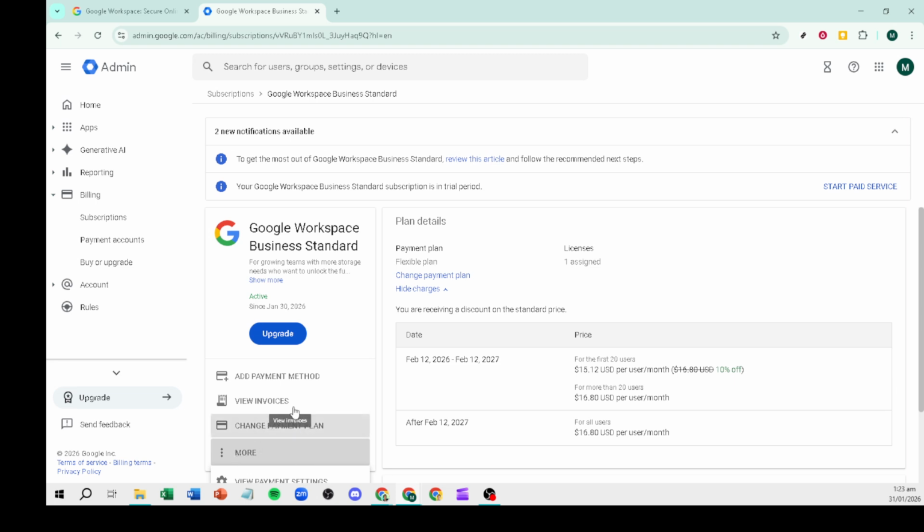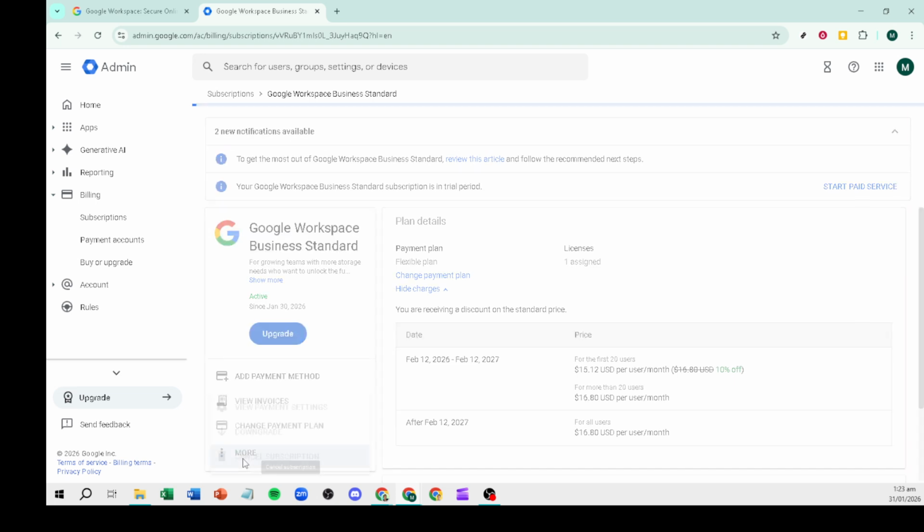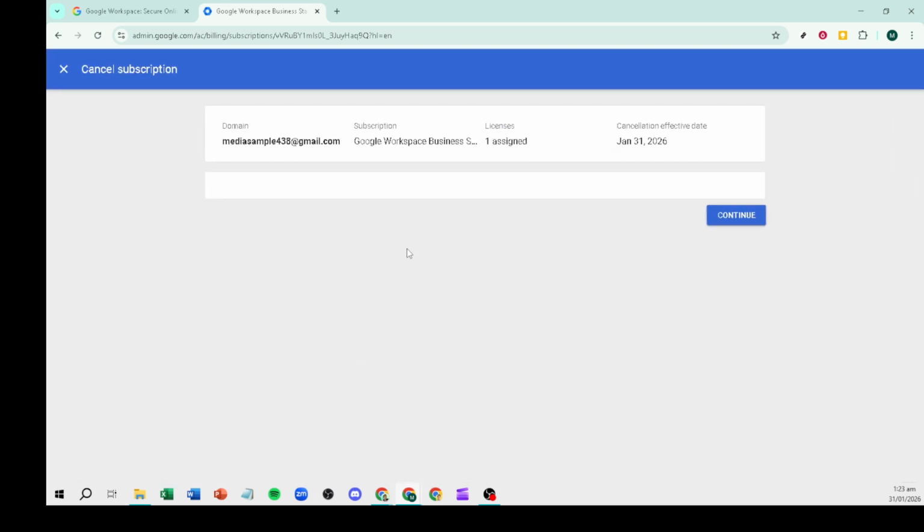Next, you'll decide what happens to your data. Read the options carefully. This is the moment to confirm whether you want to preserve data for a limited period or proceed with immediate removal. If you haven't already exported what you need, pause here and make sure you have backups and ownership transfers taken care of, especially for Drive files, shared drives, and any third-party apps tied to your workspace.